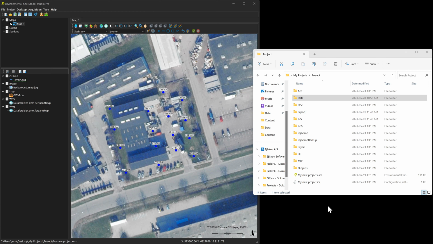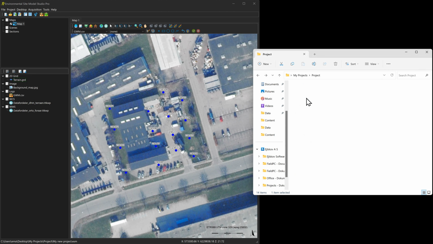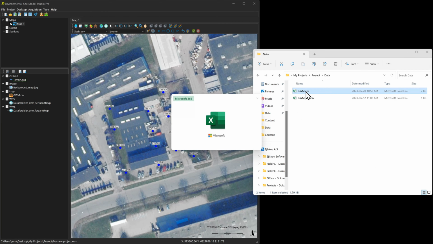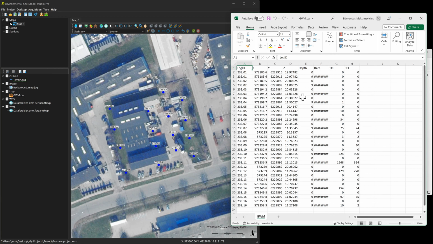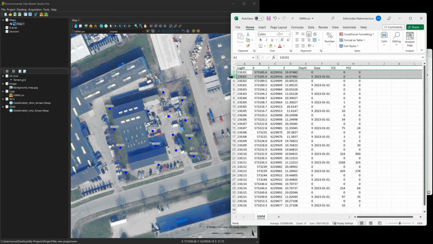Okay, let's dive in. First, we need to add our new data. To do that, head over to your project folder and locate the data folder. Inside, you'll find a CSV file named GWM, which stands for Groundwater Monitoring. Open this file using Excel or any other suitable software. For the sake of this example, let's assume an ideal scenario where all the monitoring wells were sampled on the same date.